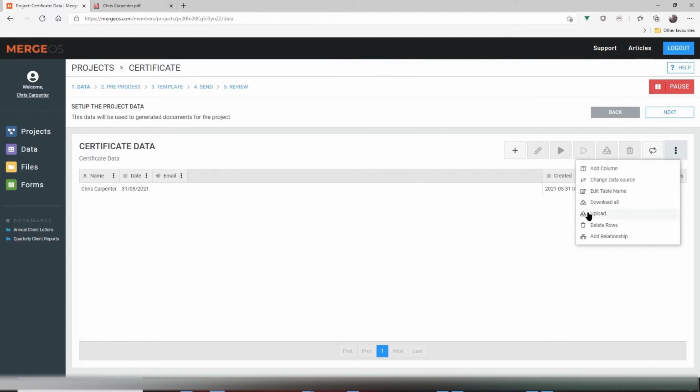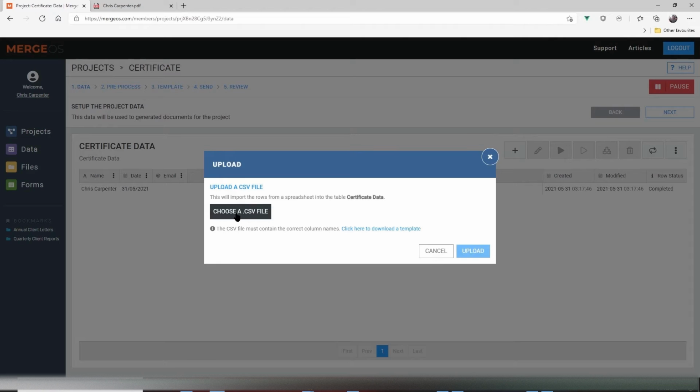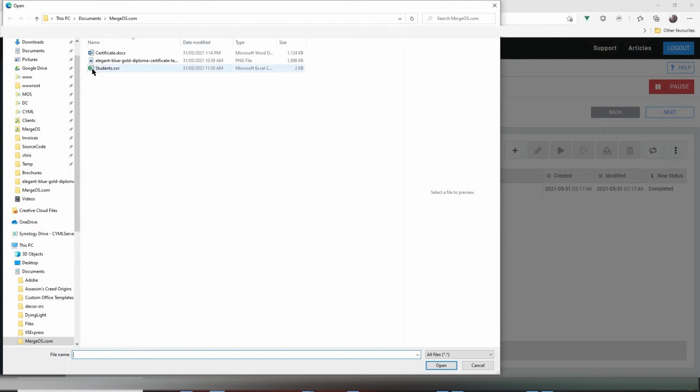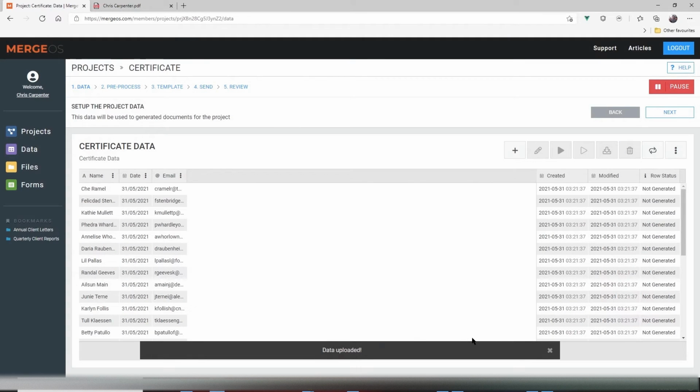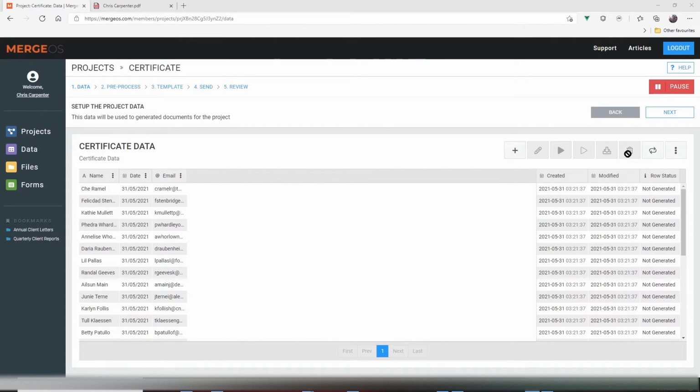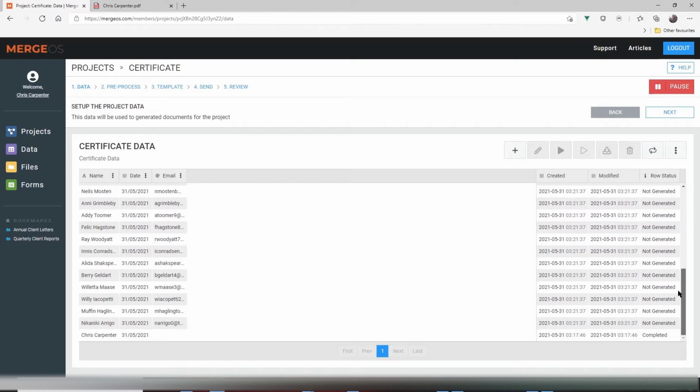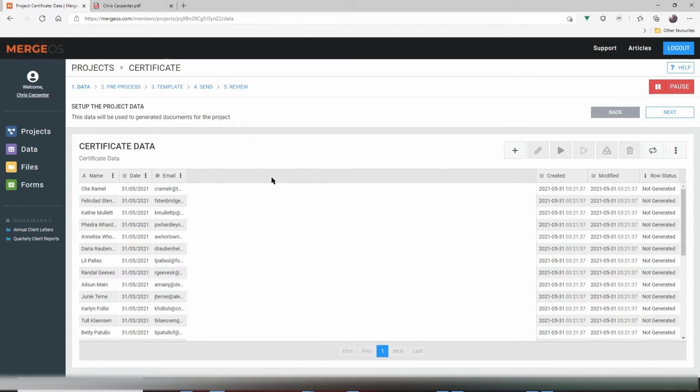So we click on the menu, upload, we choose a CSV file, click on the students. As soon as I upload, it will start generating because we've got the pause. There may be a minute lag or so, but almost straight away. So we can just click on the refresh button to see where the generation is at. That still hasn't started generating.